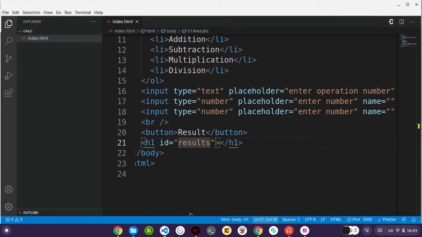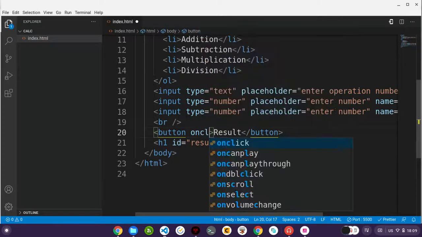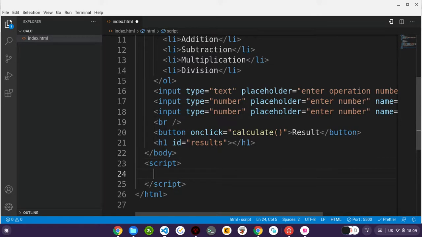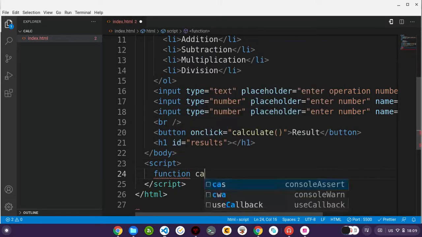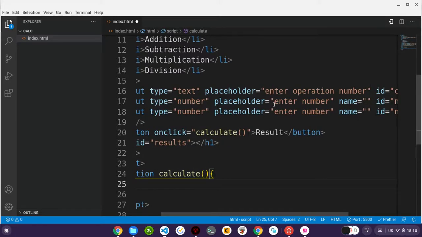So let's get started with the functionality. For the functionality, I'll have to give this button a JavaScript event listener. I'll say onclick, and give it a function, any function, calculate. Below here, I'll do my script. I'll say function calculate, and first of all I'll get these values for the operation, the first and second number.